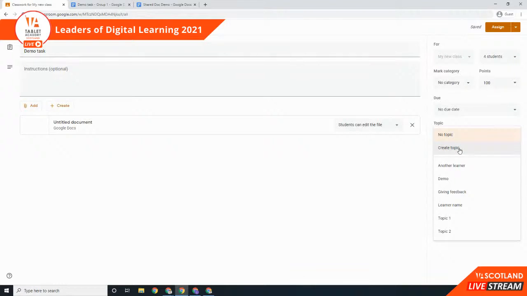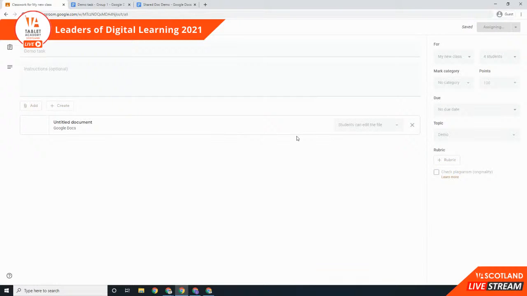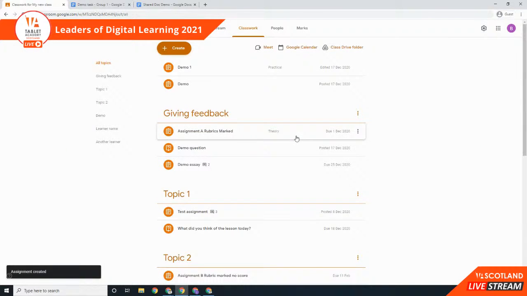So both of those options work. So let's first of all put it in the demo topic. And I'll leave everything else as it is for now, and I will just press assign. Hit assign. Fantastic. Okay.